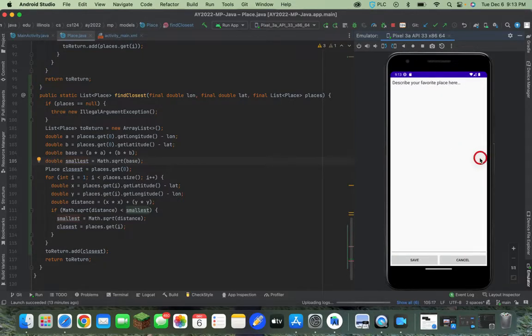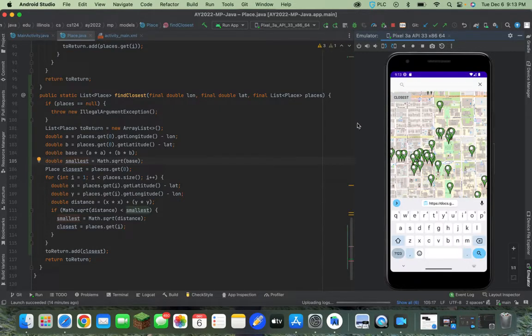We can still scroll. We can still do the long press. So to create this, the first thing we did was create the find closest method. This essentially just uses the distance formula and calculates sort of like the hypotenuse between the point that you click on the map and the places that it compares it to, which is all of them.